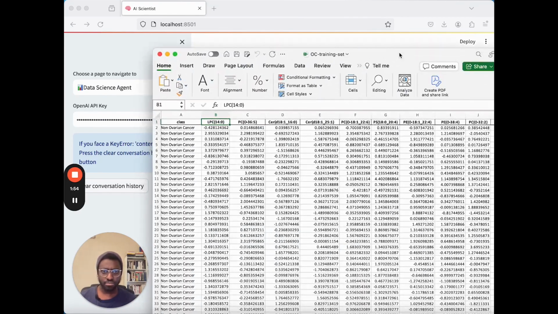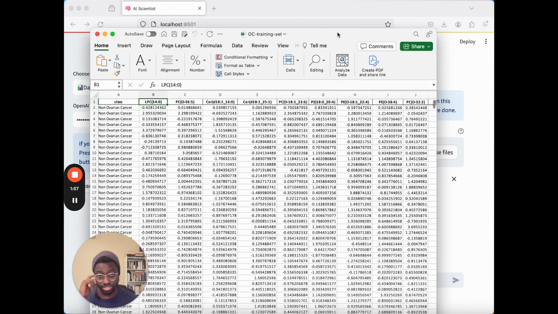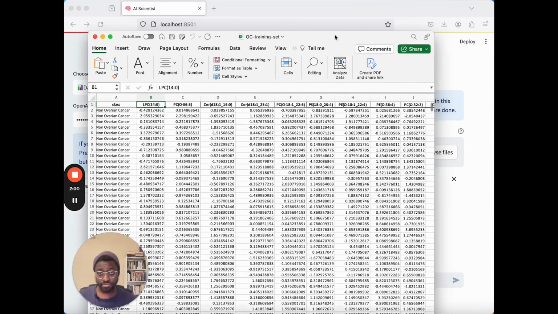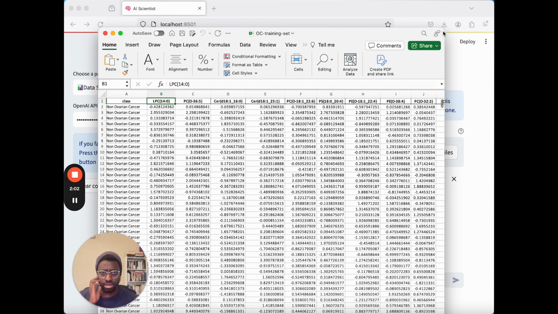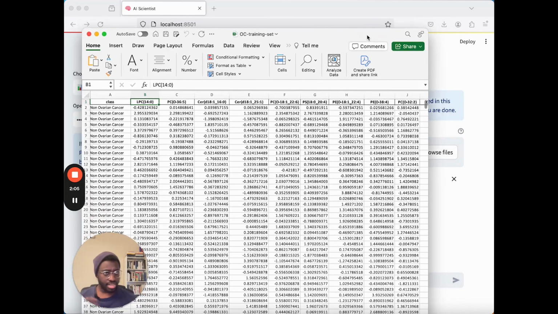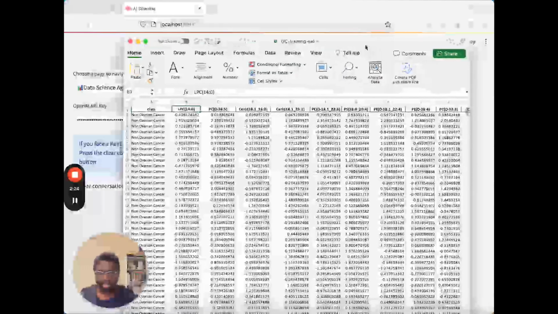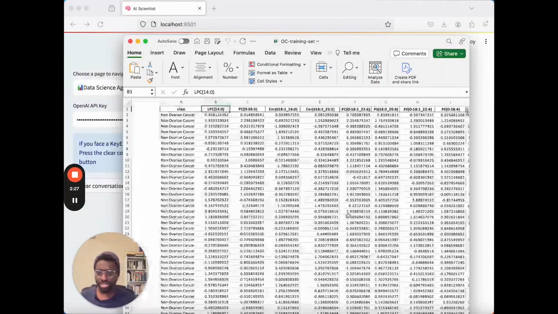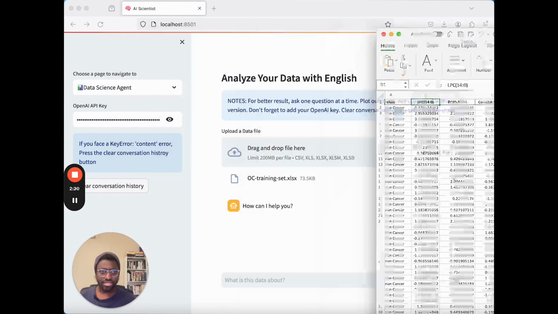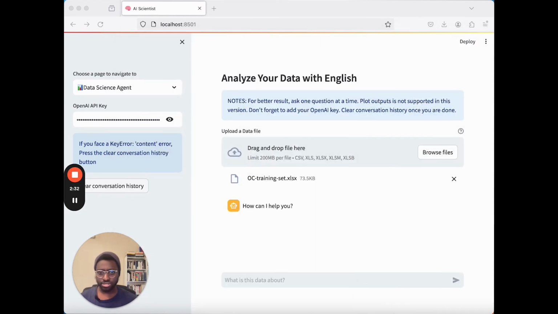a data set from a work that I recently published, actually as a preprint. It's the identification of lipids that discriminate ovarian cancer from other kinds of gynecological cancer. So mainly you have the class, which is the ovarian cancer and the non-ovarian cancer, and then you have the lipids that we have identified in the study that discriminate them. So I'm just going to have a little chat with that data set and let's see where that takes us.